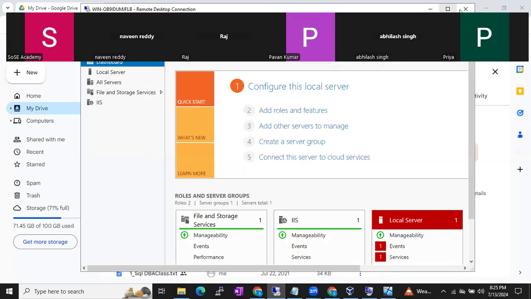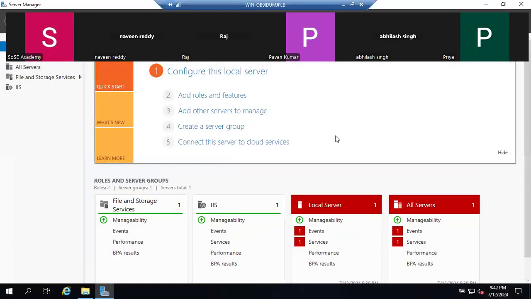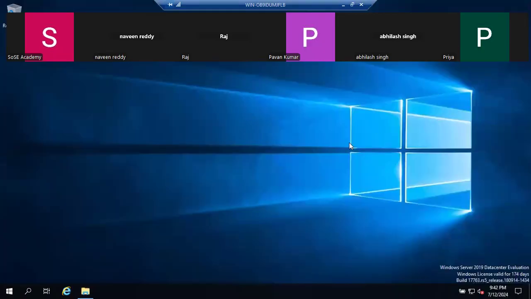Okay, so let's quickly start the SQL Server installation. We can discuss again, don't worry. Tomorrow morning also I'll tell you about the SQL Server installation. We are going to initiate the installation now. In the morning session we discussed the SQL Server installation prerequisites. What all prerequisites are there?